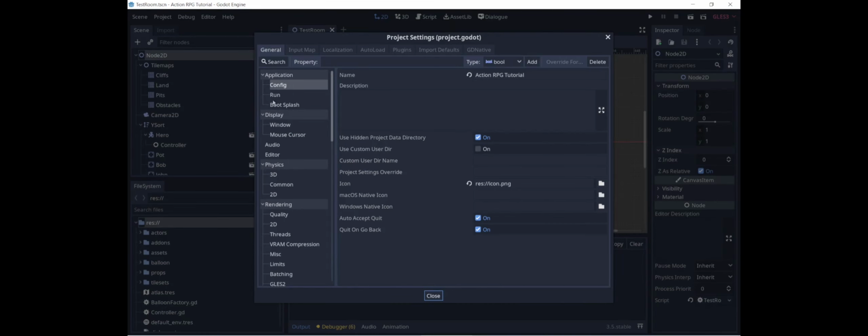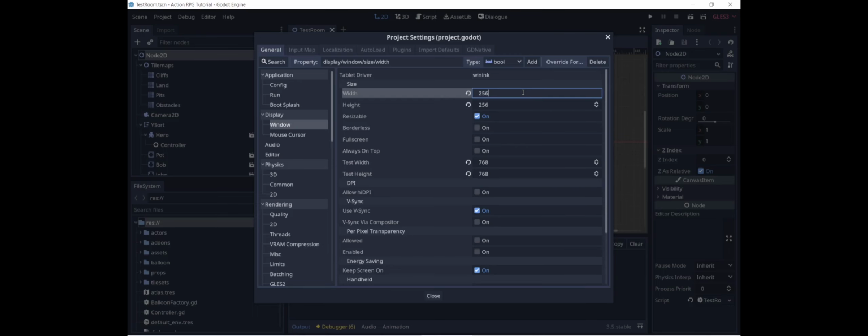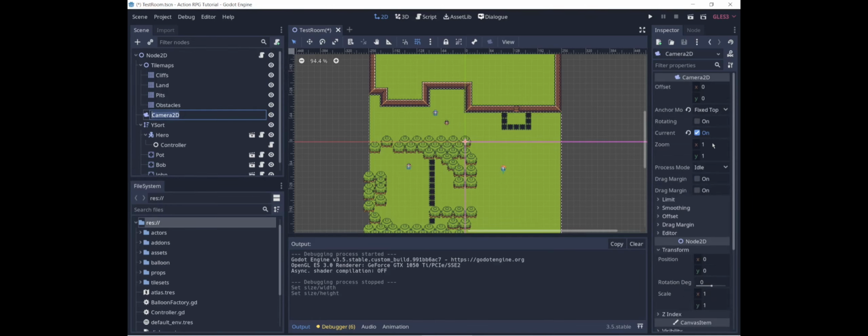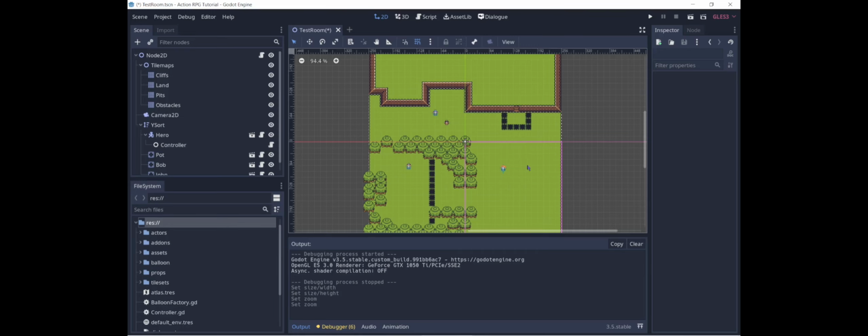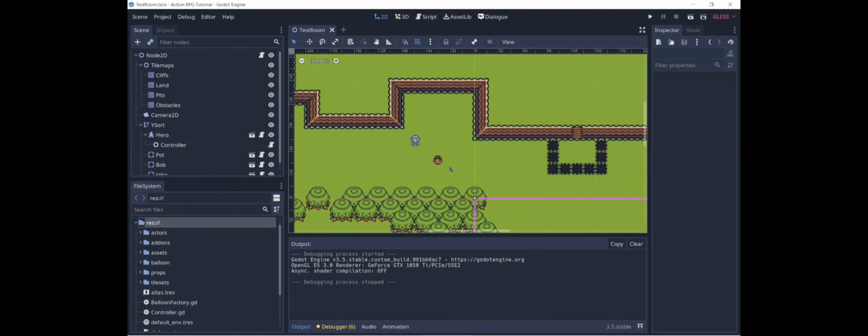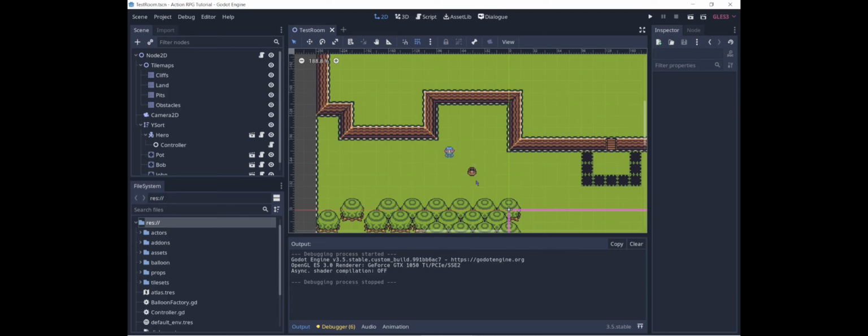We dramatically reduced the screen resolution. I'm going to double the screen resolution. And then in the camera, I'm going to set the zoom to 0.5. So that shouldn't affect the region that the camera sees, but it should give us more resolution for the text. That is better.